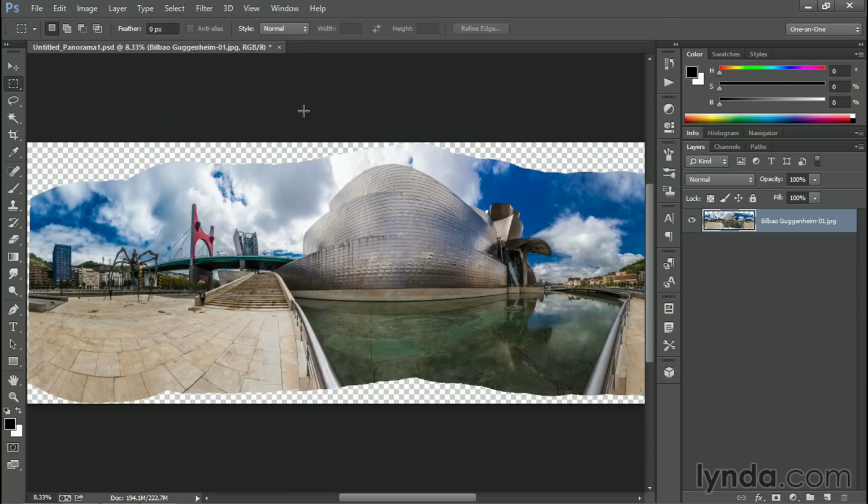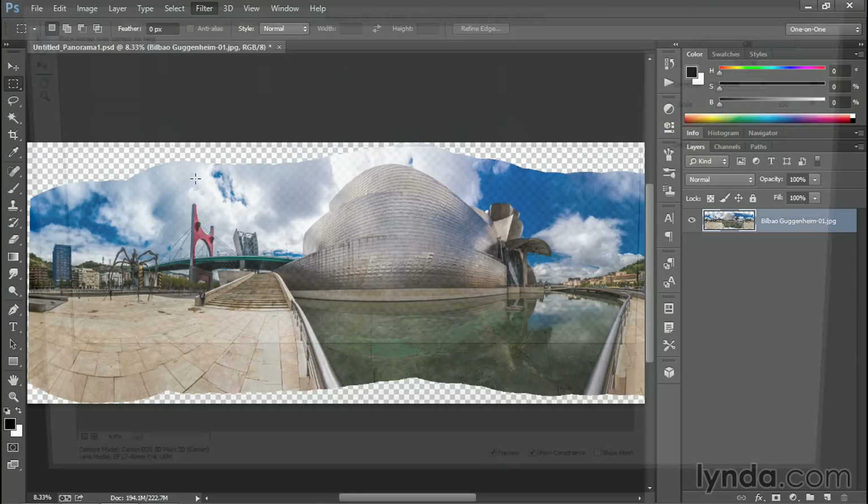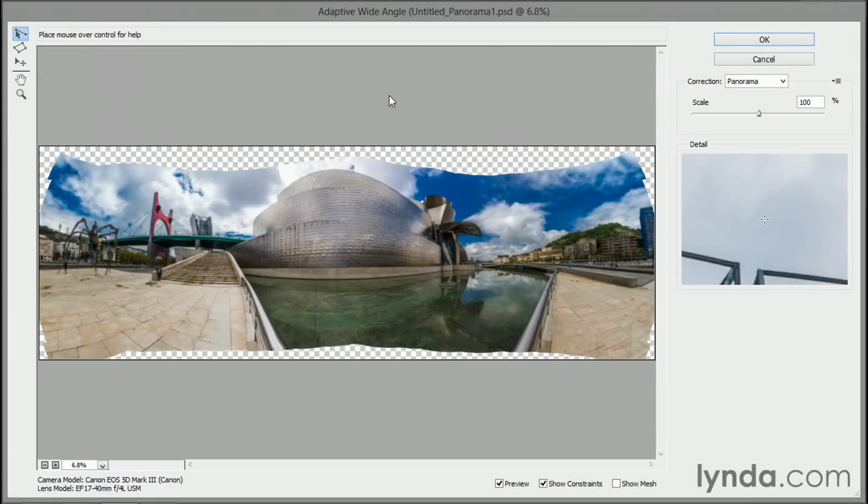Now what you want to do is go up to the Filter menu and choose Adaptive Wide Angle. This command does work as a smart filter, but again, I don't really see any practical upshot to working with a smart object at this point. It's just going to make for a massive file. So I'm going to apply the filter as a static command just by choosing it here from the list, and that will bring up this big Adaptive Wide Angle dialog box.